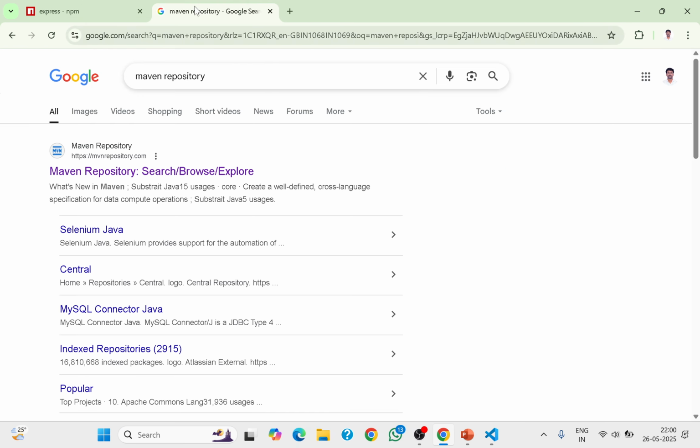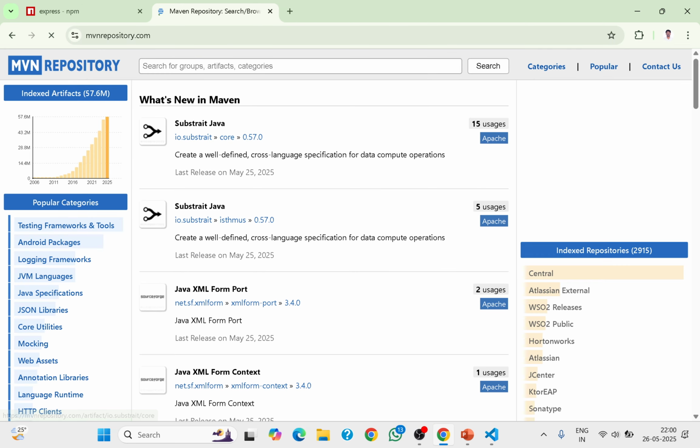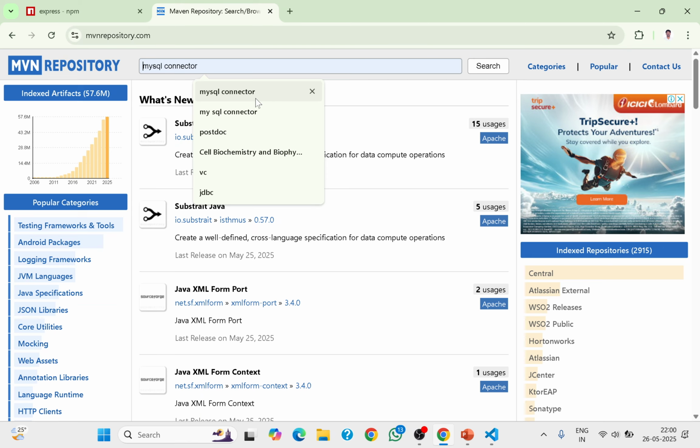Maven repository. Just search it here. The first link you will get. Click here and here you can search. Let's say MySQL connector. I want the MySQL connector. Usually we download it as a jar file. Long back, when I was a student, I used to do such things. We use jar files. But nowadays, with technology growth, the POM file, project object modeling, comes into the picture. All this we will discuss later.